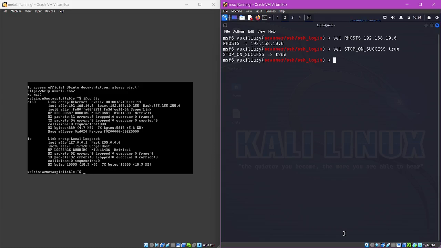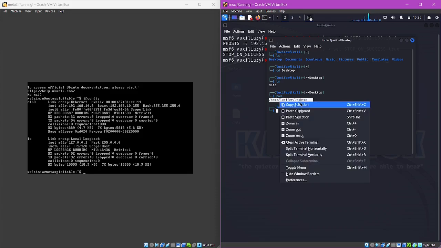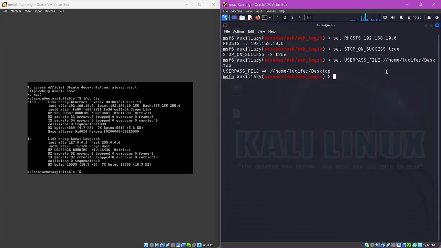What we need to do is provide the file. I'll use the set command again, user pass file it is, and now we need to provide the path for that file. So my file is on the desktop, but I don't remember exactly which one. Let's just list it. Okay, cd desktop, now list it, pwd. Okay, home, this is the directory. So I'll just copy it and paste it over here.